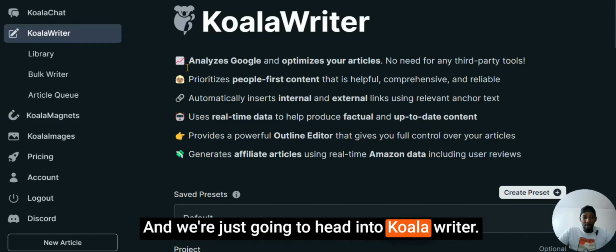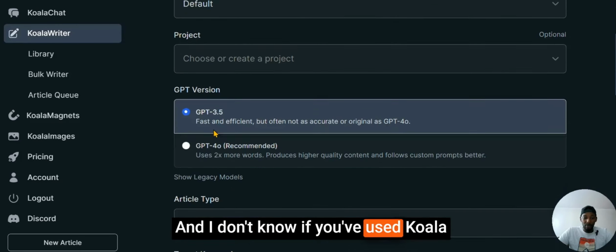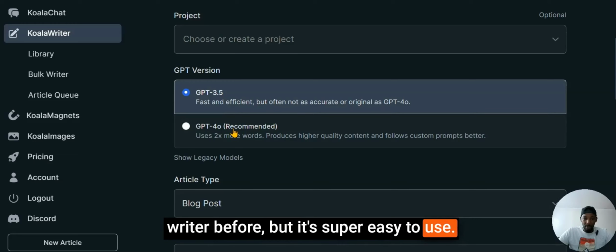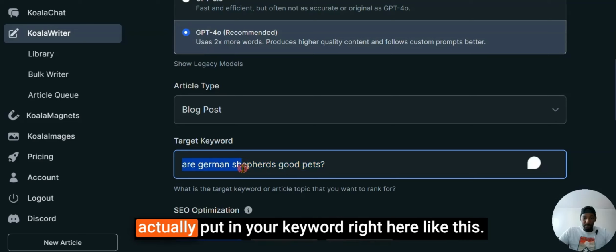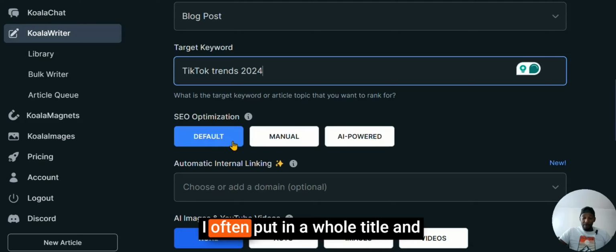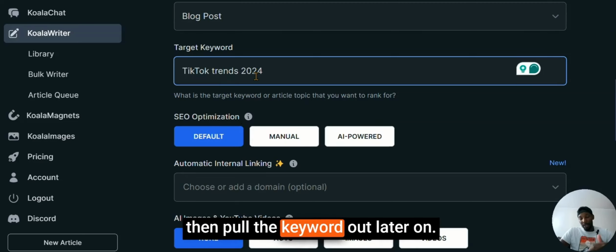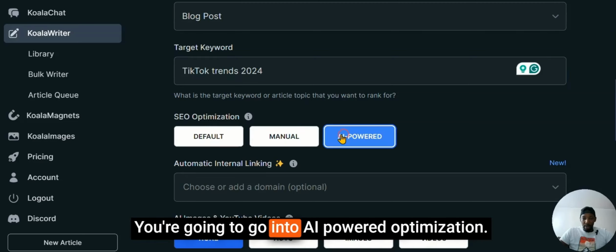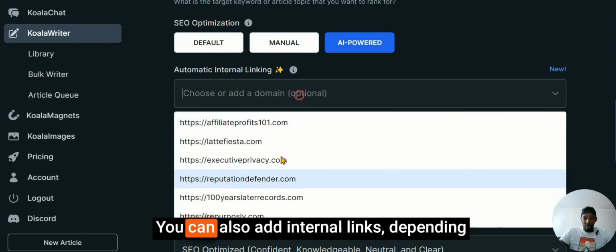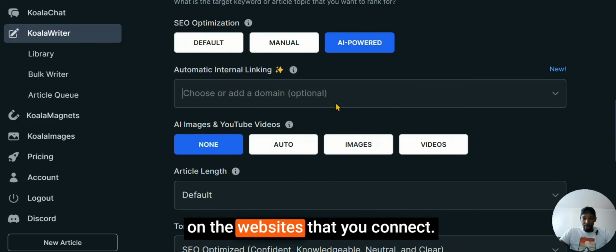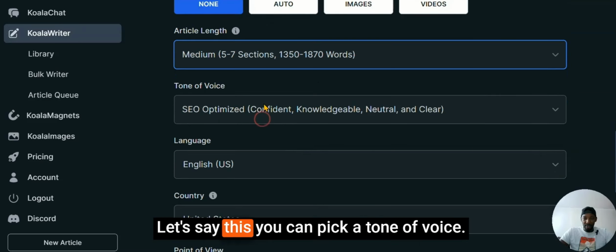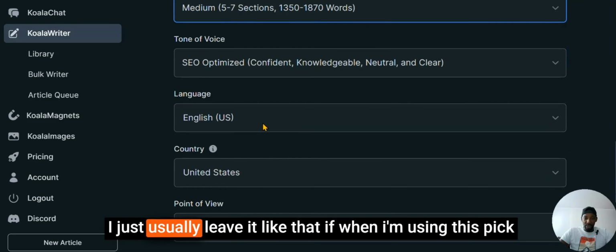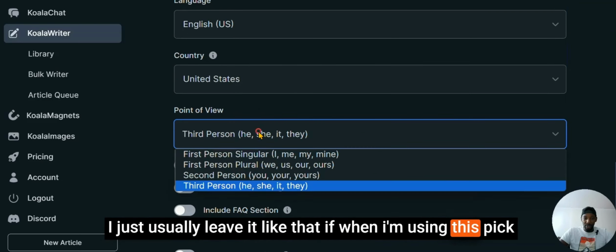And we're just going to head into Koala Writer, right? And I don't know if you've used Koala Writer before, but it's super easy to use. You pretty much pick GPT-4, and then you actually put in your keyword right here, like this. I often put in a whole title and then pull the keyword out later on. You're going to go into AI-powered optimization. You can also add internal links depending on the websites that you connect. You pick your article length. You can pick a tone of voice. I just usually leave it like that when I'm using this.